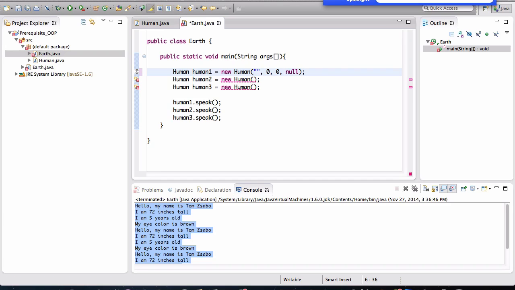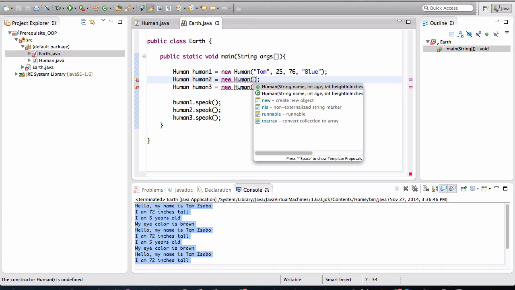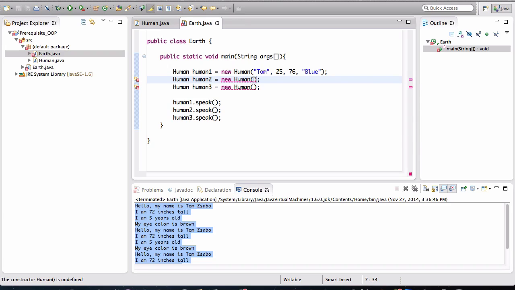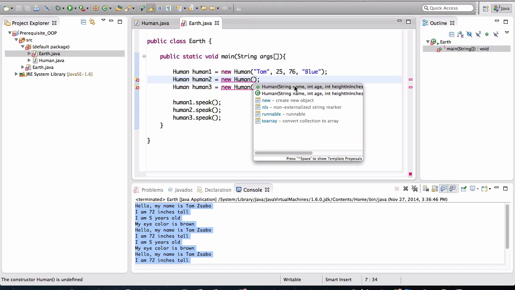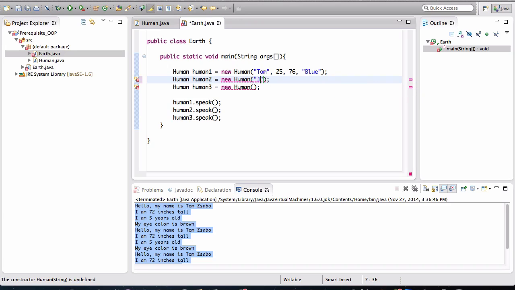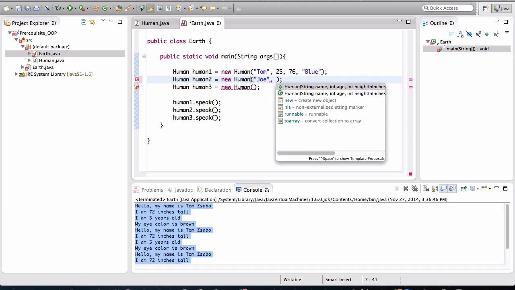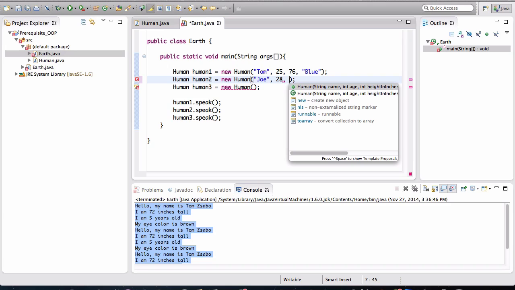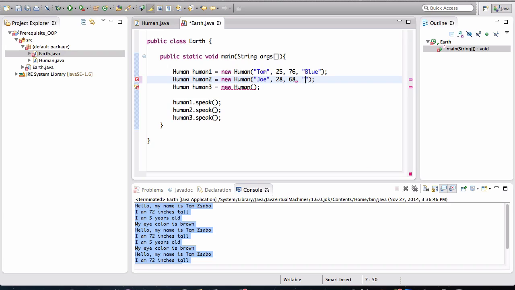So the first value was age, we'll say is 25. We'll create a new Tom. Height in inches, we'll say he's 76 inches tall, super tall guy. And the eye color, we'll say his eyes are blue. So similarly for the second human, we can give him some values. When you're inside of these brackets, you can actually control space, and it pops out this IntelliSense that tells you what are the variables, in which order we should give them. So we can give the name first. So we'll say this is Joe, and the second variable is the age. So let's give him age of 28, height in inches, 68, and we'll give him green eyes.